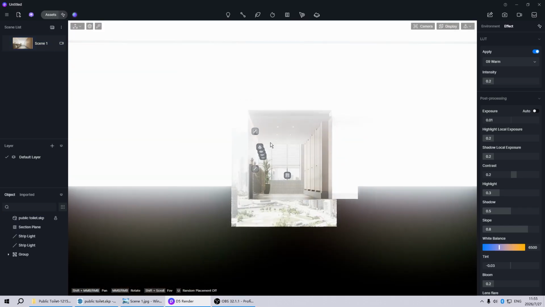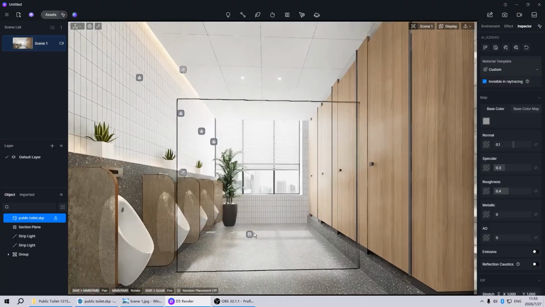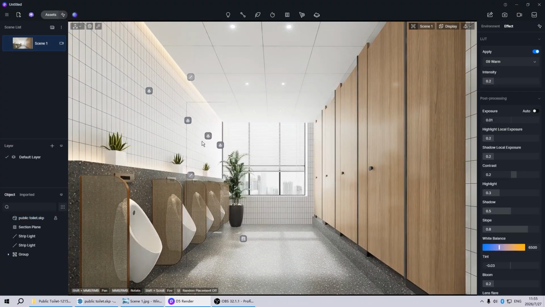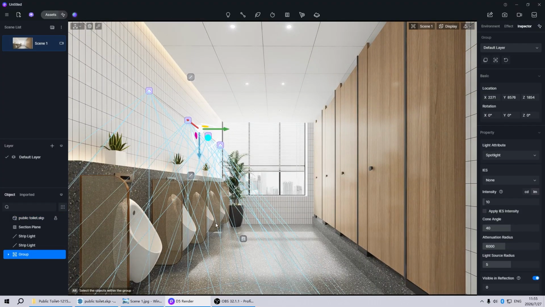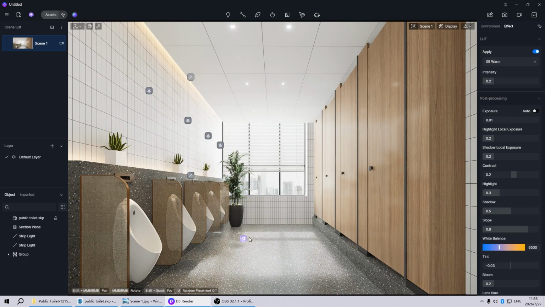First, we have a HDR ambient lights. Then we have the sunlight. Multiple spotlight above the urinals and strip light in the ceiling and above here. And that's all the lights we need. Now I'm going to close Define and we can start from scratch.